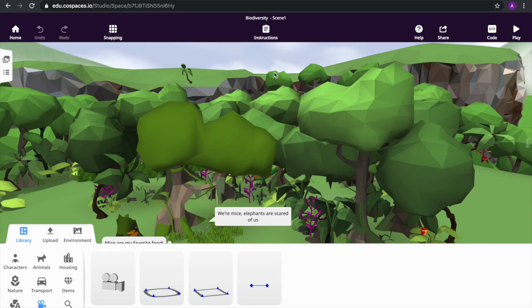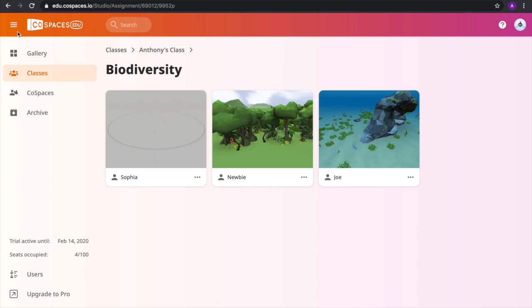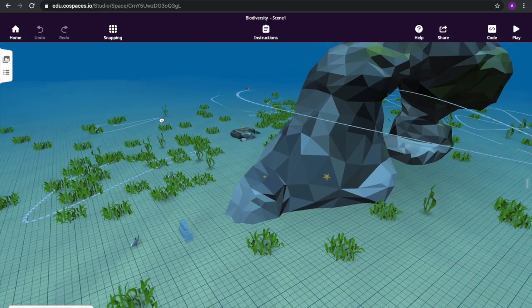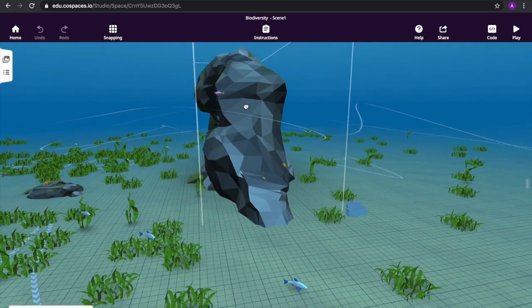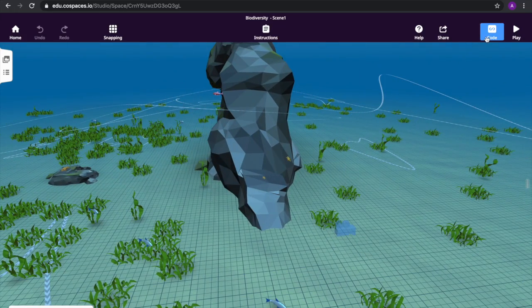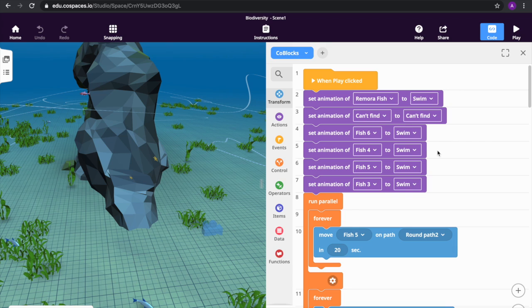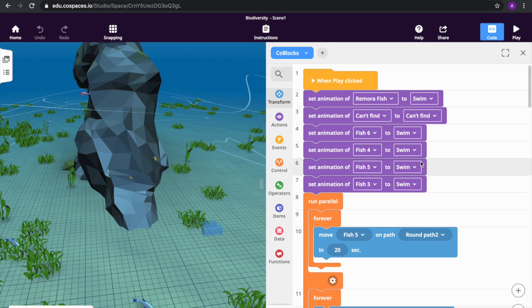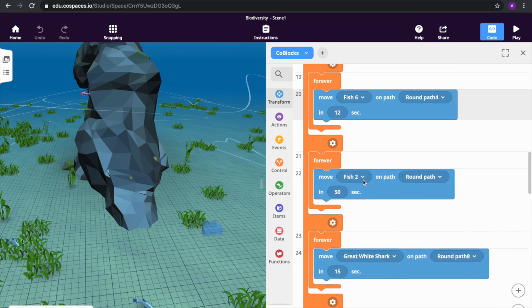Let's take a look at a different Cospace. So again, this is still for biodiversity, but this one, as you can see, is underwater. Lots of different underwater paths and objects. If you take a look at the code for this one, you can see that there's a lot of different things happening. All the fish are set to swim, so giving them the animations of swimming will make it look more natural when they move along the run path.